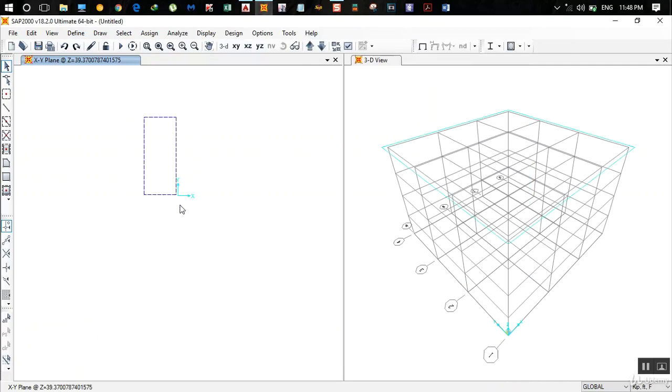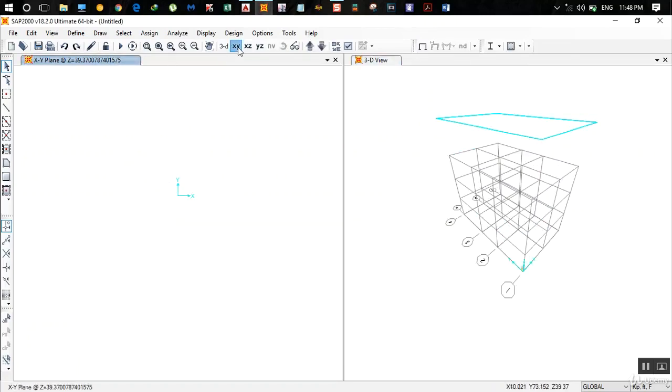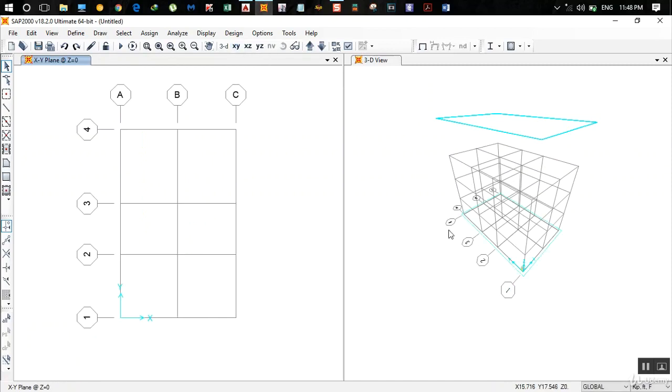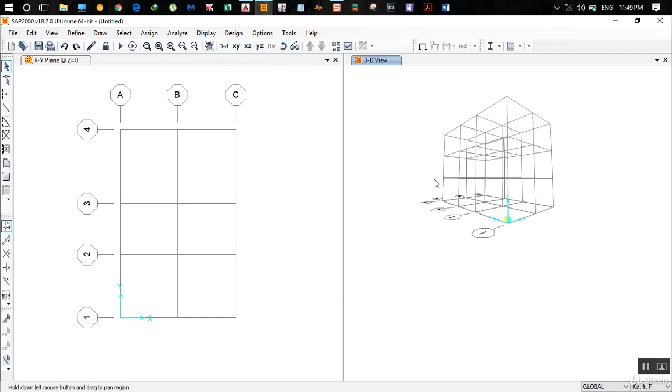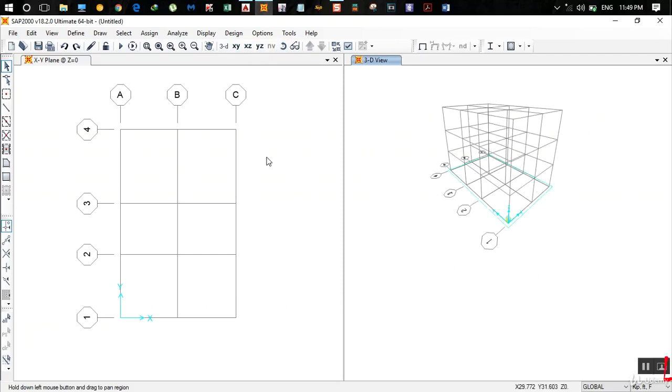Click OK. If you don't see your grid, don't panic. You need to hit XY plan. So this is it, and we got our grid data in the 3D view. Let us see. Yeah, it's just good.